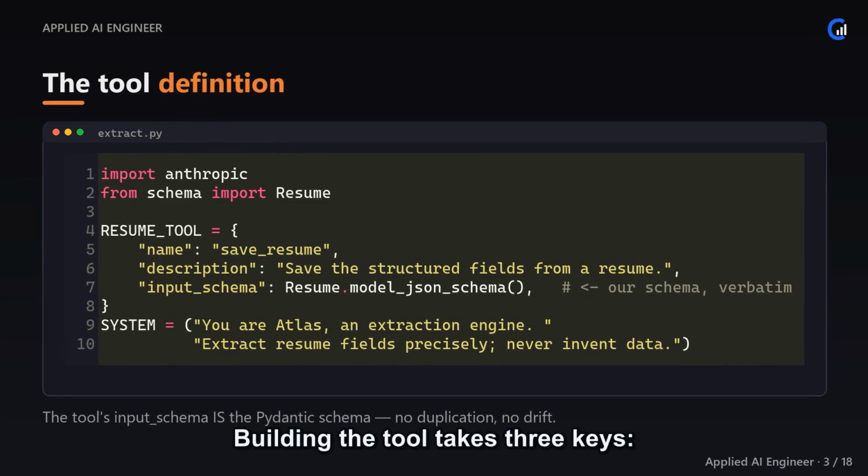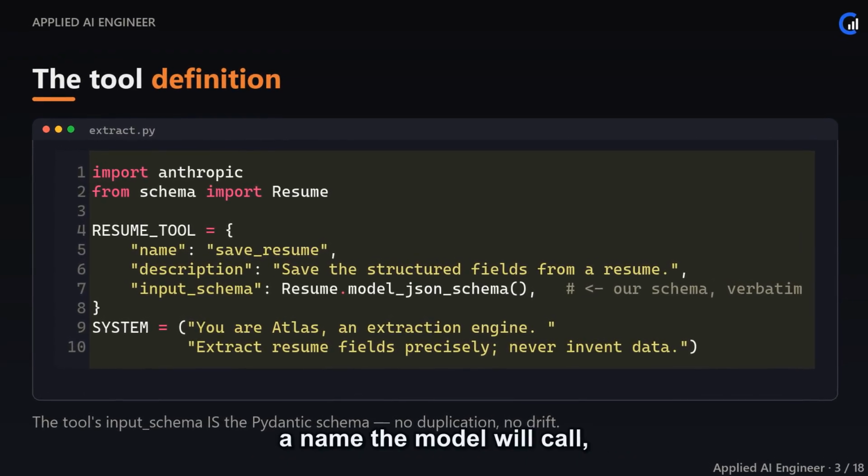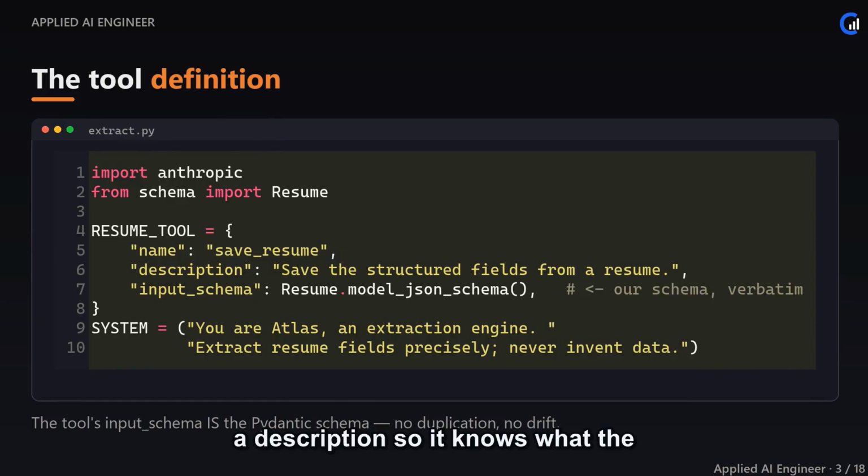Building the tool takes 3 keys, a name the model will call, a description so it knows what the tool is for, and the input schema, which is simply our Pydantic model's JSON schema, dropped in verbatim. This is why we generated the schema earlier. There's no second copy of the field definitions to keep in sync. The tool's contract and the validation contract are literally the same object. The system prompt keeps Atlas honest, extract, don't invent.